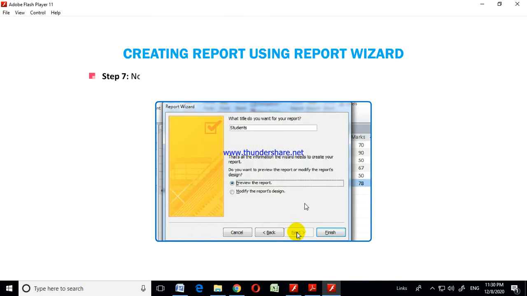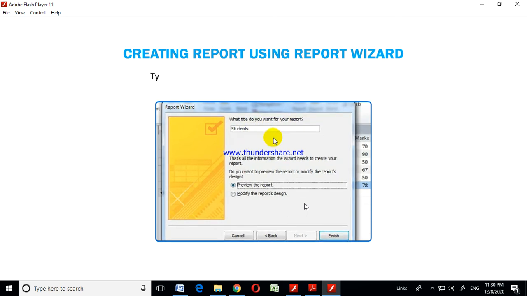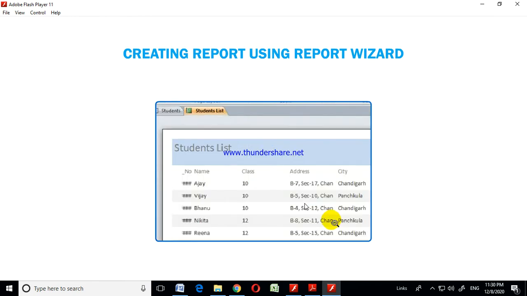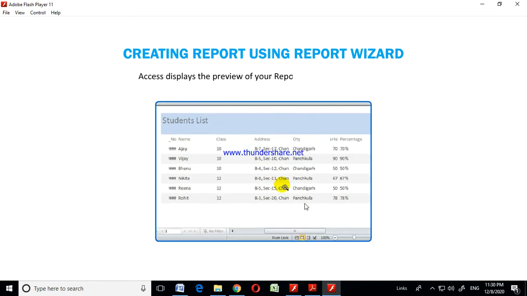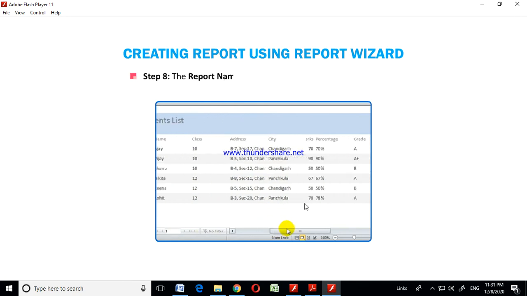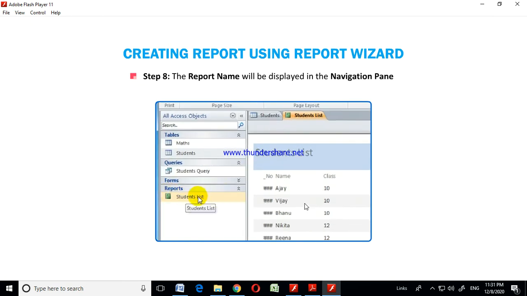Step 7. Now Report Wizard prompts you to assign a suitable name or title for your report. Type the title for your report and click on the Finish button. Access displays the preview of your report as shown in the figure. Step 8. The report name will be displayed in the navigation pane.